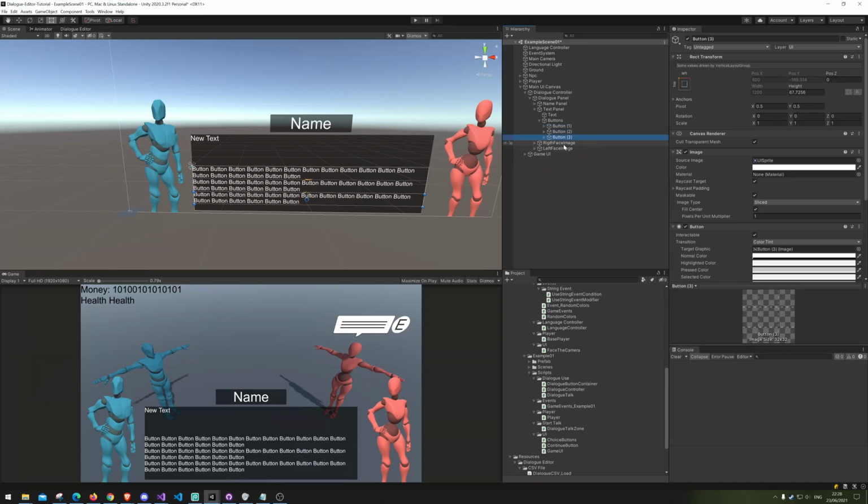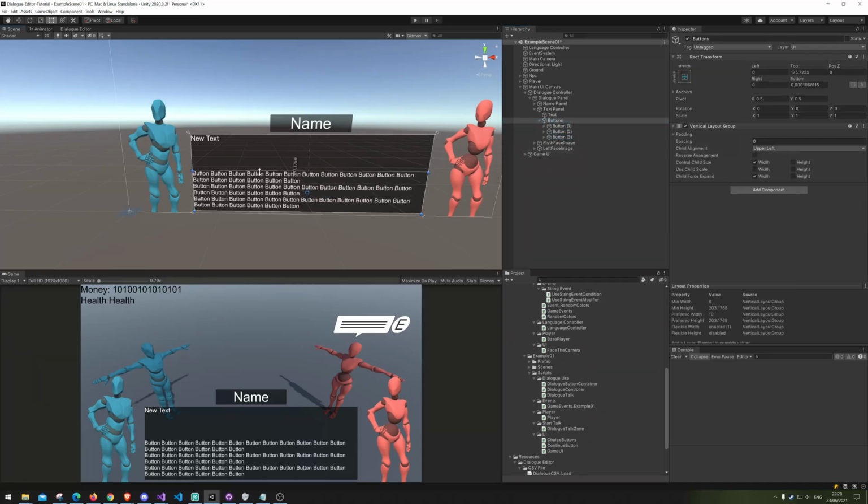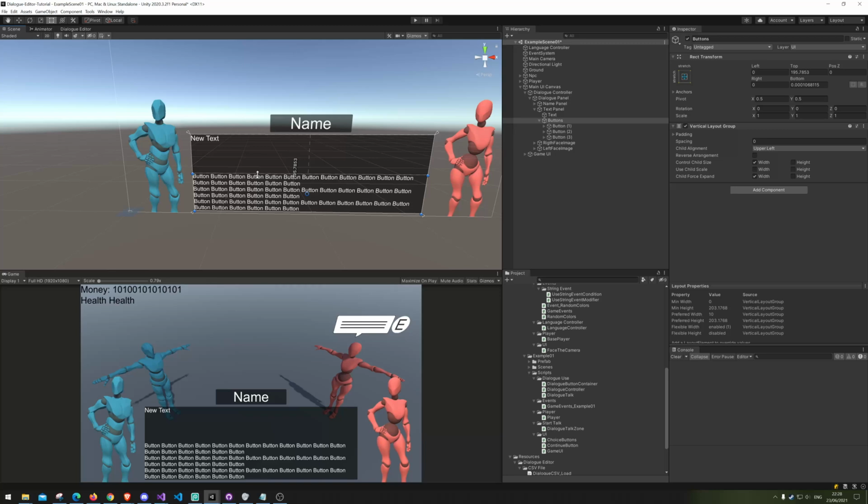1, 2, 3. Go button. There we go. We can move it a little to the side, like this. And maybe a little up. There we go. Alright. So now the buttons should be there. We also just need the continue button.